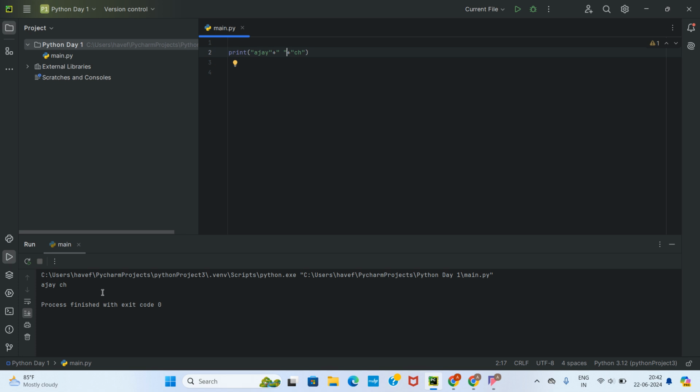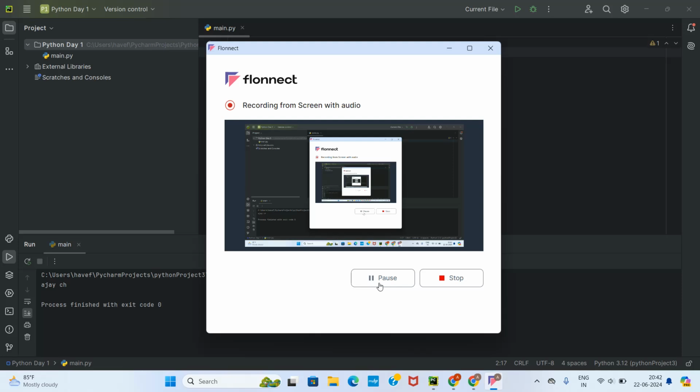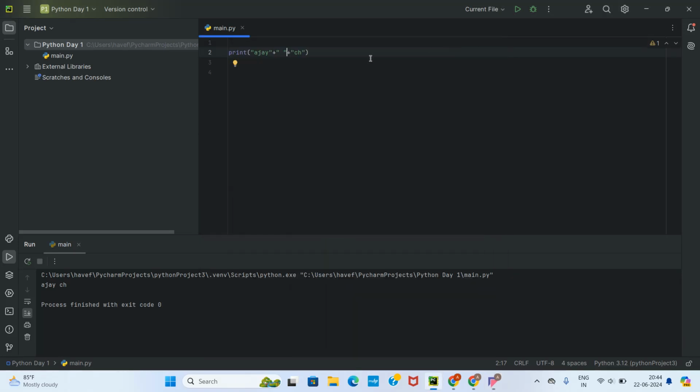And the next thing we're going to discuss is variable naming. Here you can see Ajay and CH. I can do this by using variable naming. Let's name it as name equal to Ajay, and this will be the first name.